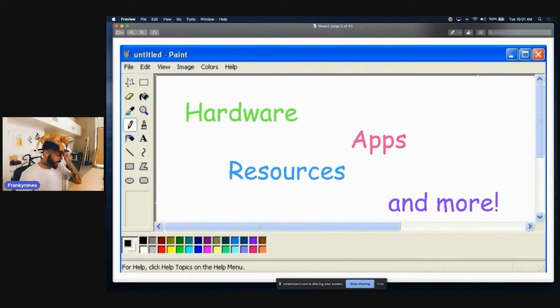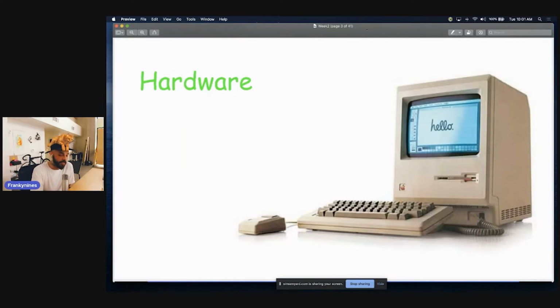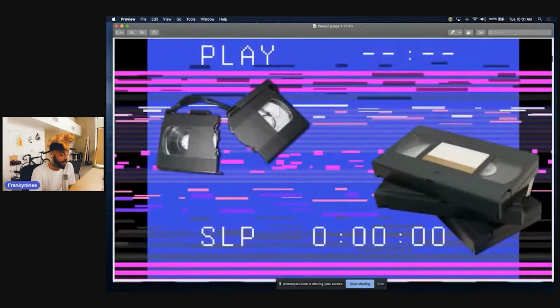So what I wanted to briefly touch on is the different hardware, apps, and resources, and more. I did have an idea to put in a couple other things like some data moshing resources. I didn't quite have that yet, but maybe in the next presentation, I'll do that. So hardware, obviously computers, right? You need a computer to create digital art, but you can create digital art with VCR and TV, analog.